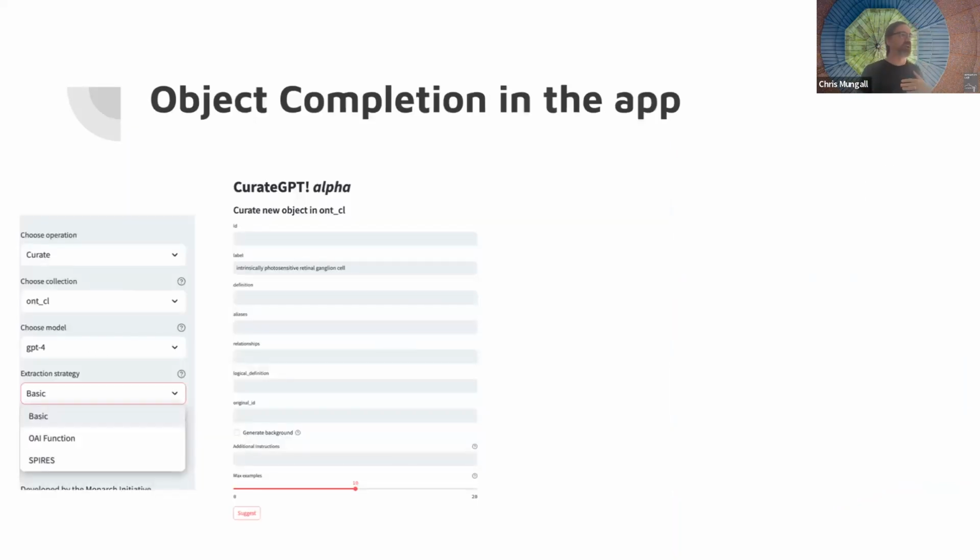So how this works in the app is that you choose the curate operation. You'll see basically a simple pivoted form type interface. The inspiration for this was a tool we developed a long time ago called Phenote that some of you may remember. And the basic idea is you can go in here and just fill in one row at a time, add things to the knowledge base. But you've also got this auto suggest feature as well.